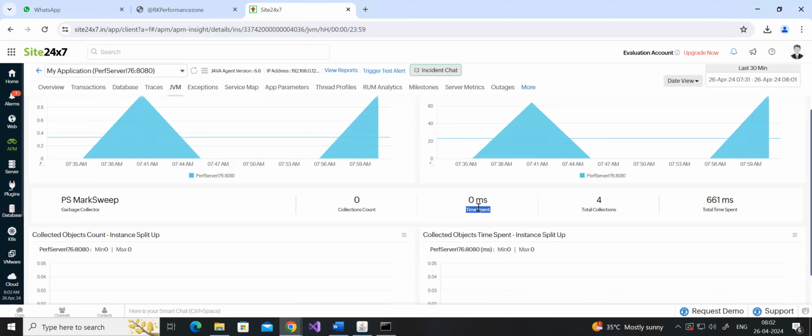That is the only reason GC must always be in milliseconds, not in seconds. So when you experience high GC pause times, it is the primary reason for high CPU utilization. It is the primary reason for high response times.